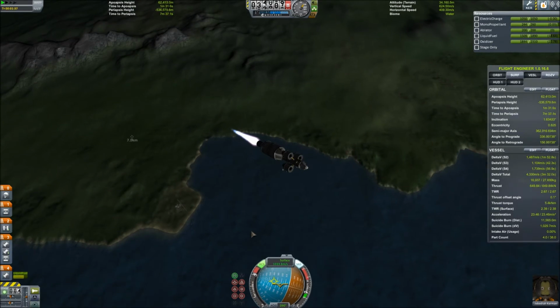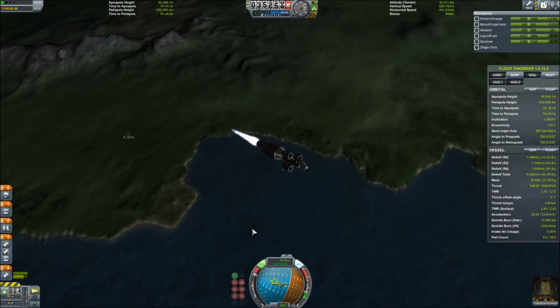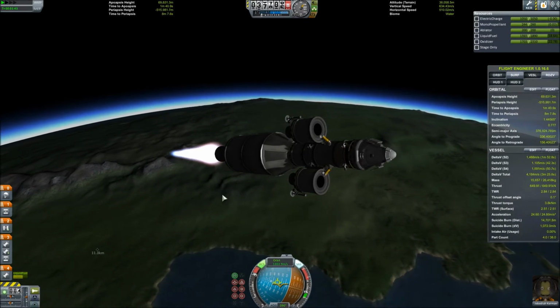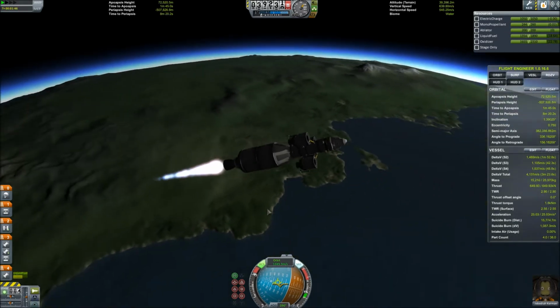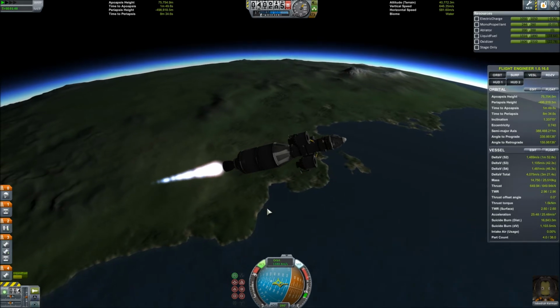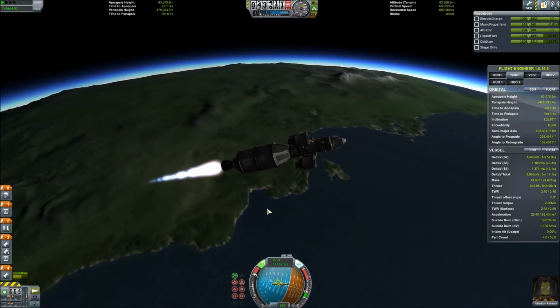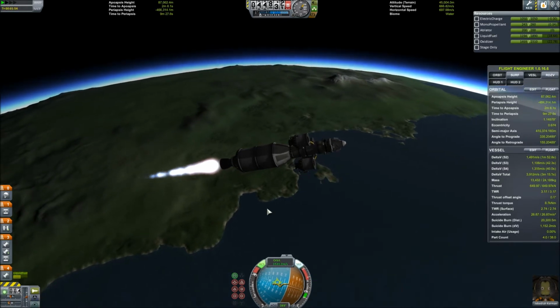Now the throttle is still maxed out, and I'm still increasing my orbital speed, that horizontal velocity with respect to the ground. On the right side, you see Flight Engineer telling us that our apoapsis height is exceeding 80,000 meters. That's a mod. You don't have that mod, so instead you're going to have to hit M on your keyboard and monitor your apoapsis.